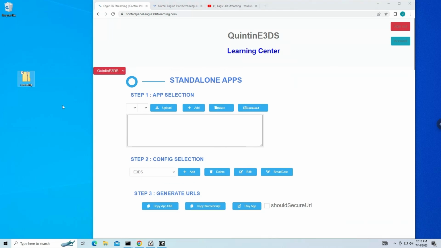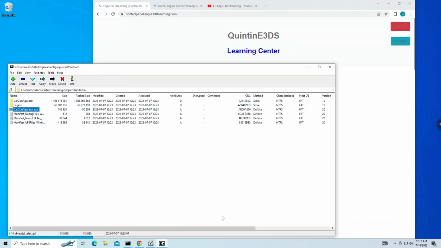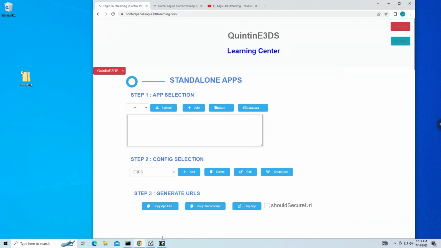I just so happen to have a UE app right here. Let's take a quick look inside. You can see that I have all of my build files packaged into a single zipped folder with Pixel Streaming plugin enabled, and the build is for Windows. With my build file, I'm now ready to upload to the system.